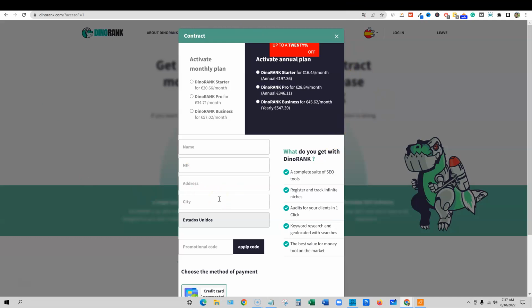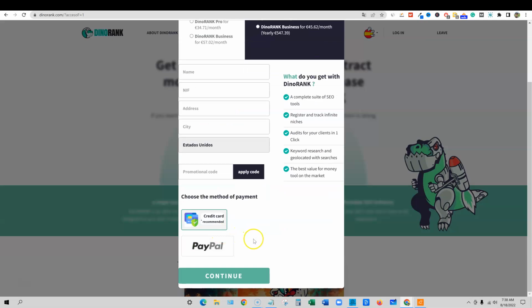Unfortunately, this is one of those softwares where you're not going to be able to test drive it without buying it. Everything over here is in pounds as well, so you might have to convert this over. Their starter plan is about $25 a month. Then we're at about $42 a month for the Pro plan, and about $69 or so for the business plan. So there's no free trial with this one.